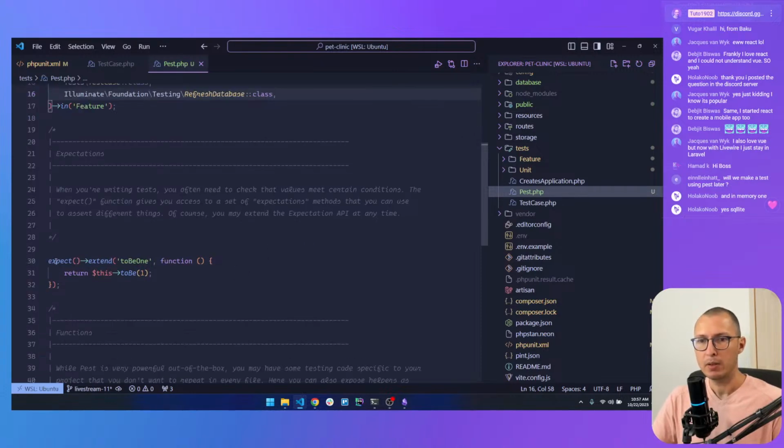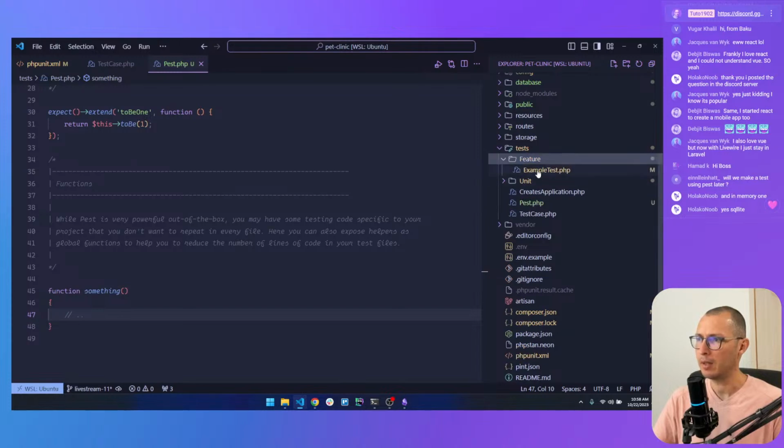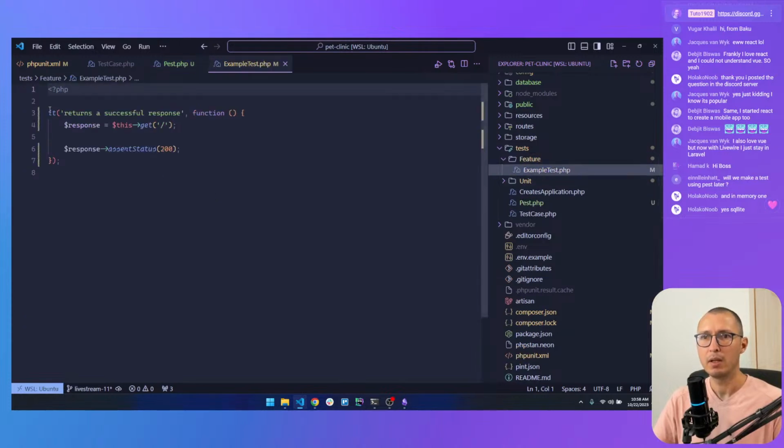There is an example here where you can basically extend your expectation API and create your own expectations in Pest. And you can have your own functions here. So yeah, it's a very good example. And in the feature test case example, we have a properly formatted Pest test case.